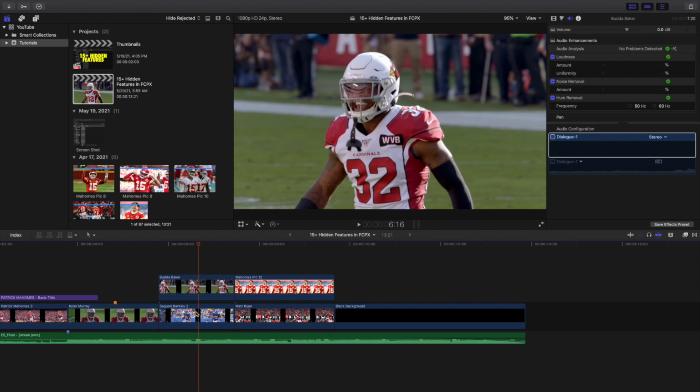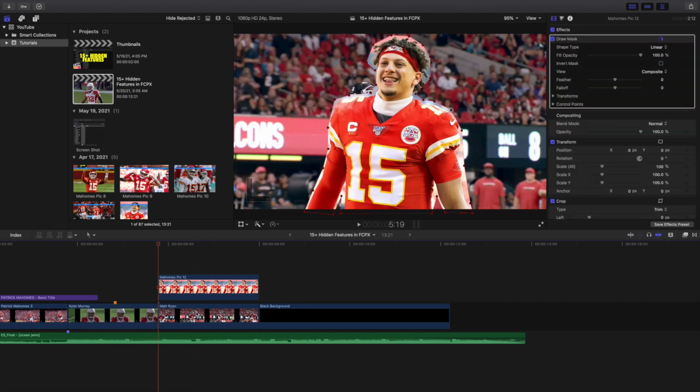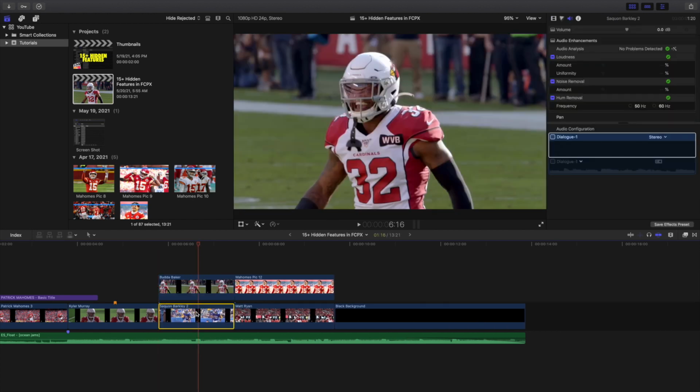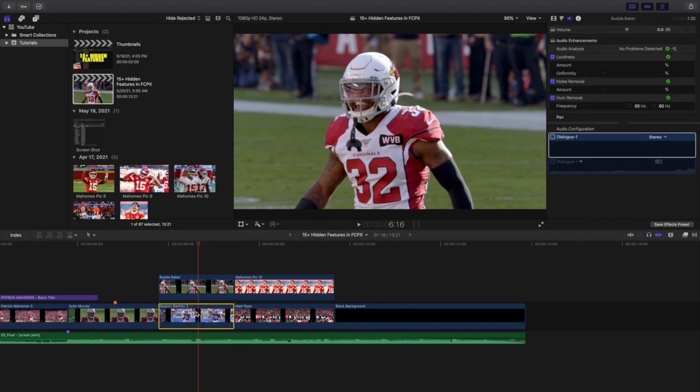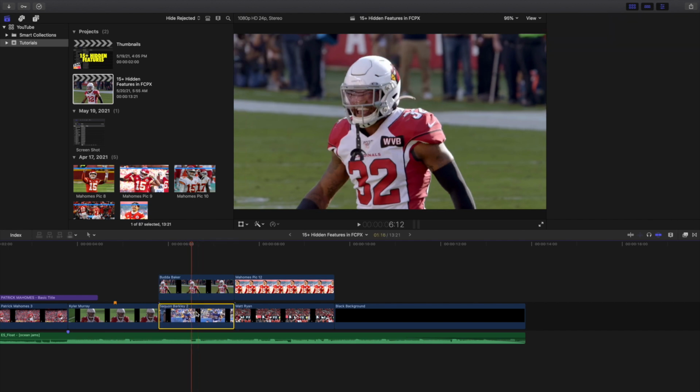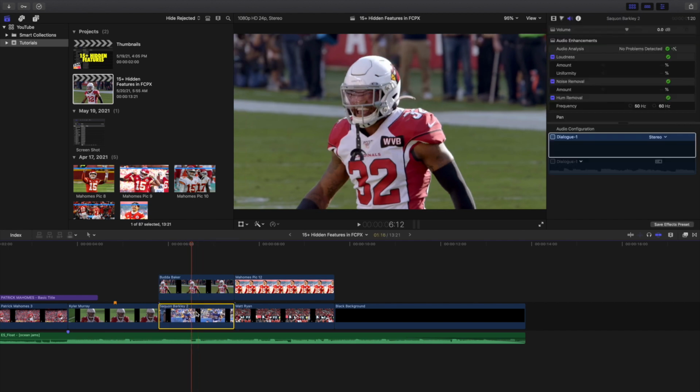Okay, so let's also say I want to delete this clip without affecting the other clip. If I just press delete, as you can see, it deletes all those clips. But if I press shift delete, as you can see, there you go. So shift delete just creates a gap clip. So that's one example, and that can definitely be really helpful if you want to just delete a portion of the video.